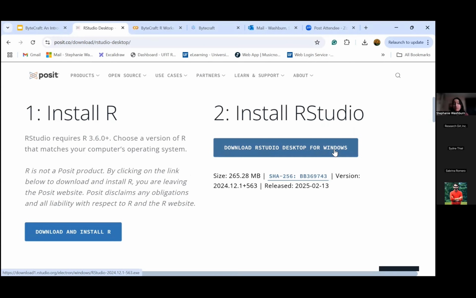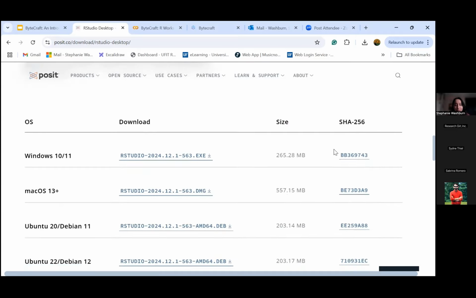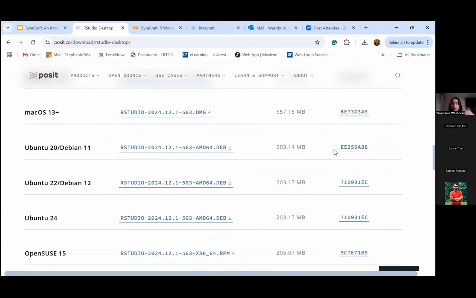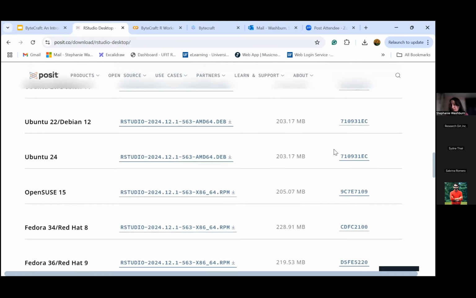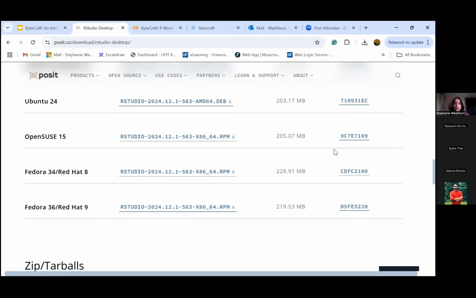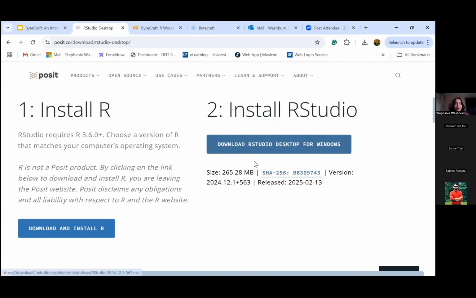And if you don't have Windows, if you have a different system, you can scroll down on the website. And there are different versions you can use according to whatever operating system you have on your own computer. So again, we're not downloading this right now, just showing you for later when you want to download. So just to say it one more time, you're downloading these both in the order that first installing R and then RStudio.